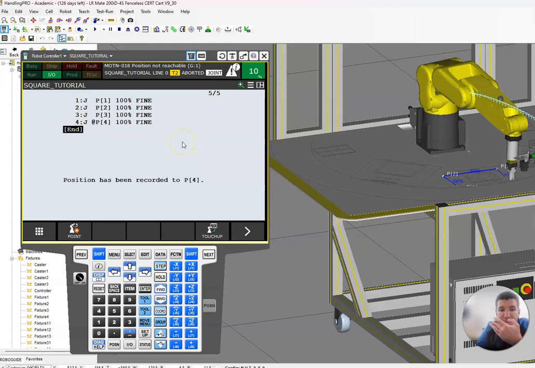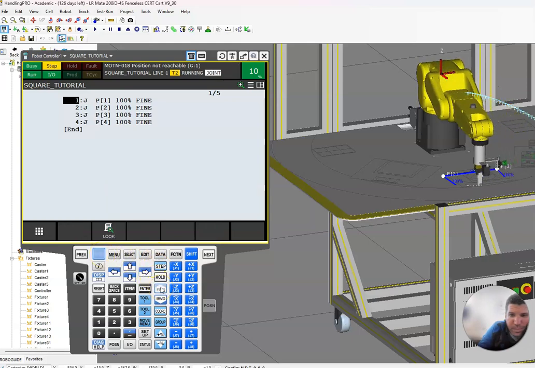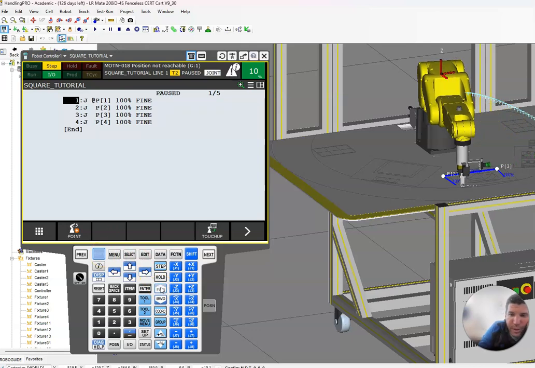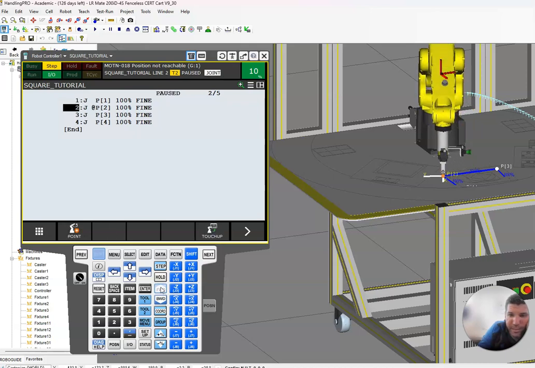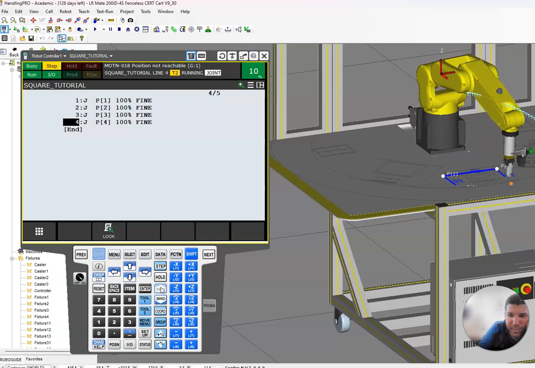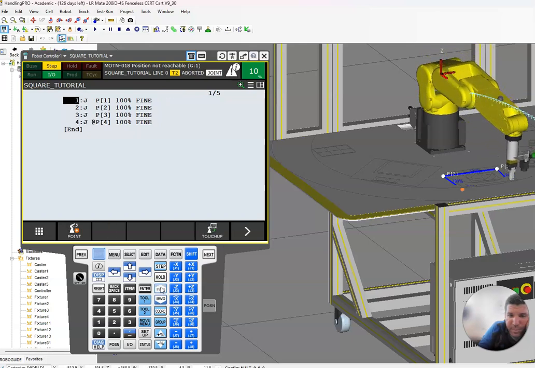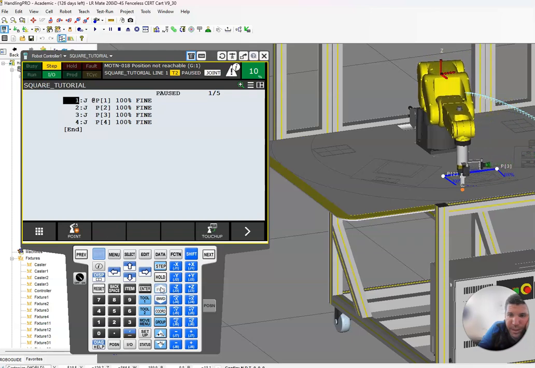Now, when we are ready, we're going to do a step test. Okay, so I came back to position 1, and now I'm just going to go shift forward, and this is going to take me line by line. And there's a square.